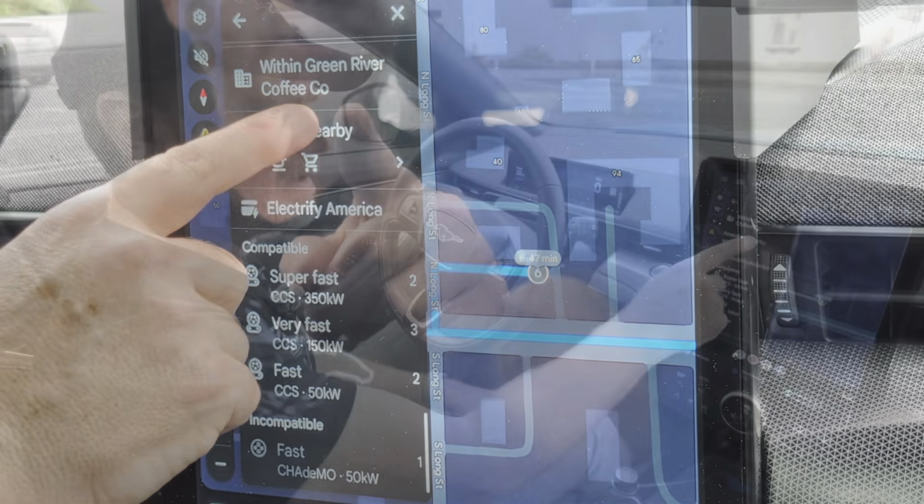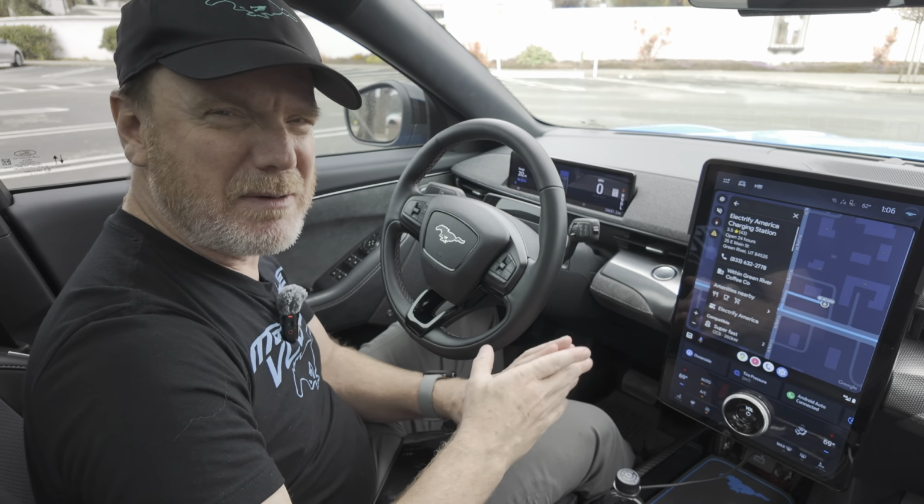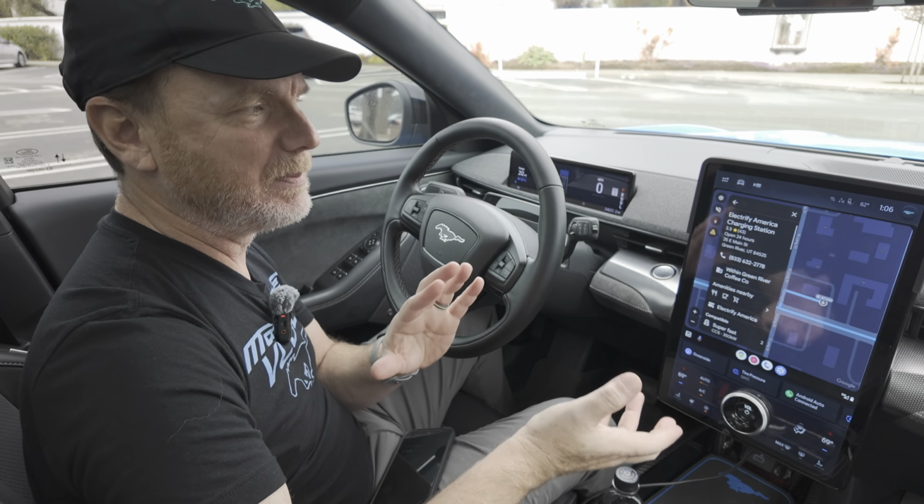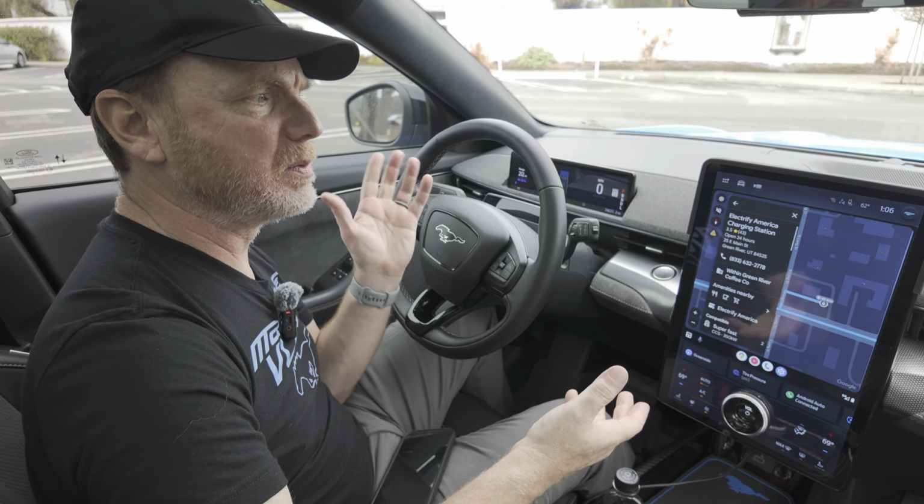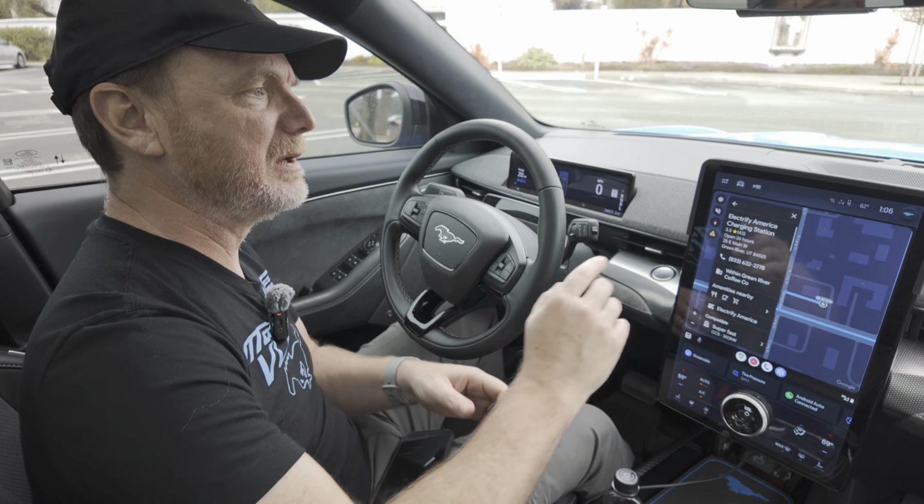Incompatible is CHAdeMO. So yeah, not bad overall route planning to Denver. I would probably finagle some of those stops like we did on our last trip and replace some of the EA stations with Superchargers, only because some of those EA stations can get really, really busy.